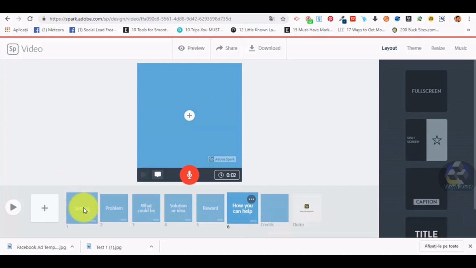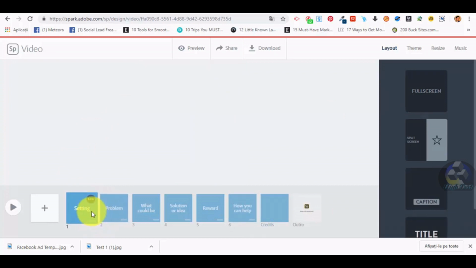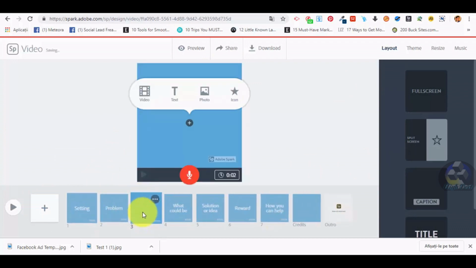Let's say in the setting, let's go back, we can play from here the problem. If we want to add another slide, we just add it, and we have selected it to be the first slide. Now this slide is already selected, so I'm going to show you how it works. We have a plus button here. That means that on this slide we can add whatever we want, a text, a video, a photo, or an icon.